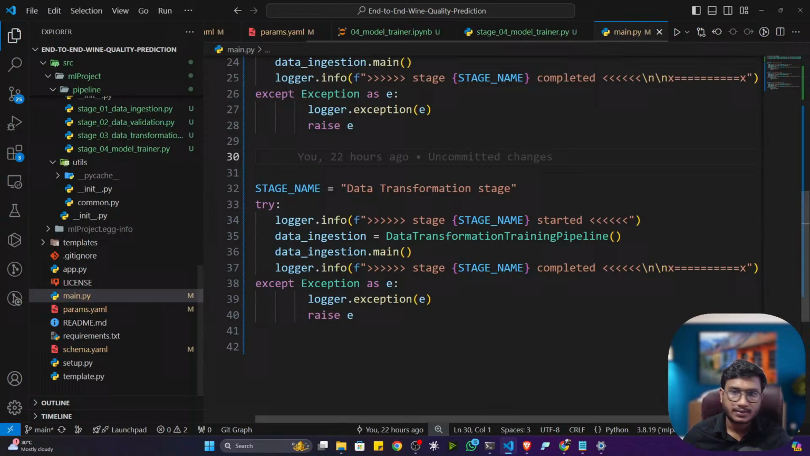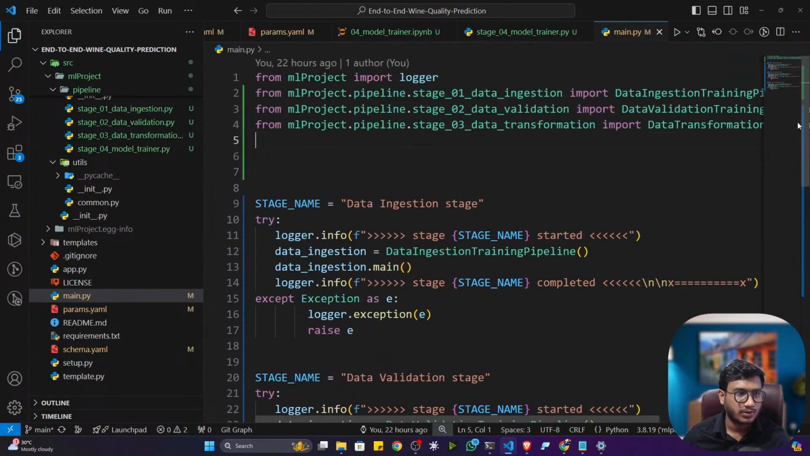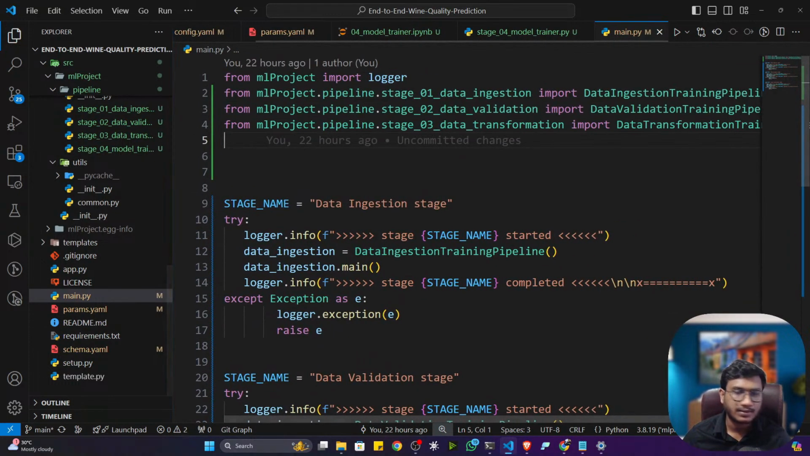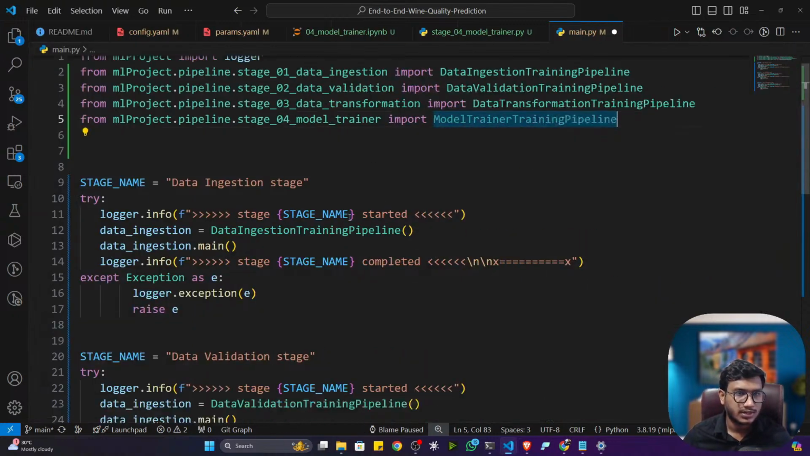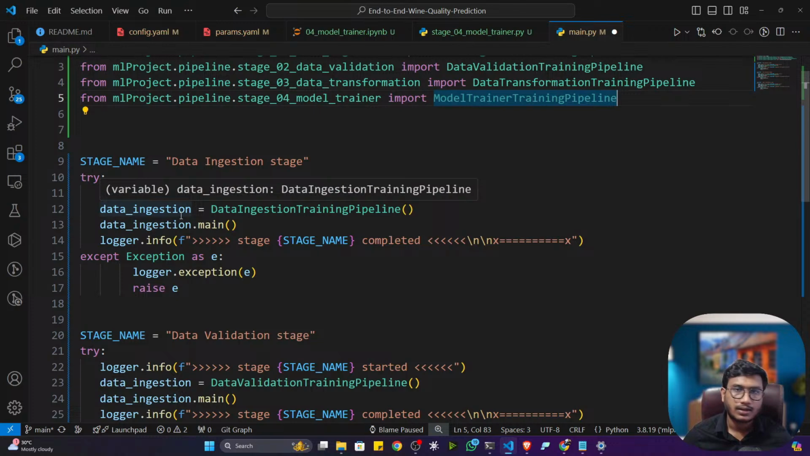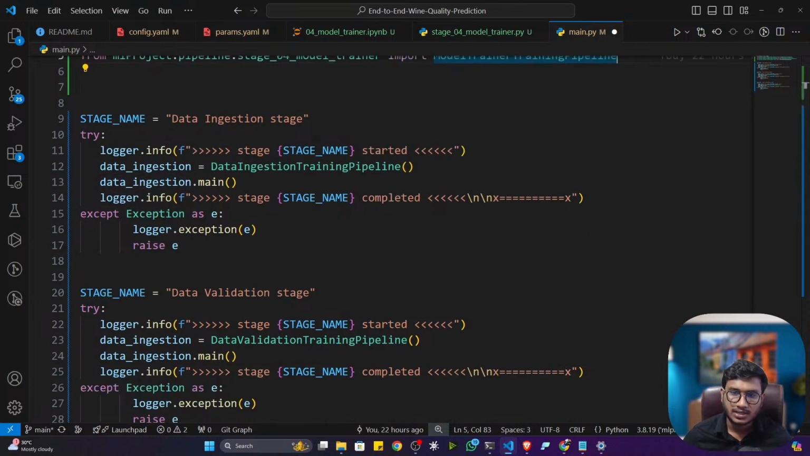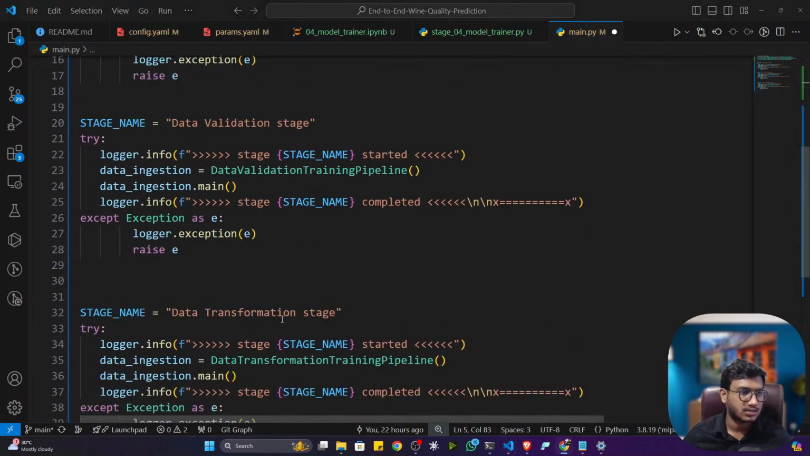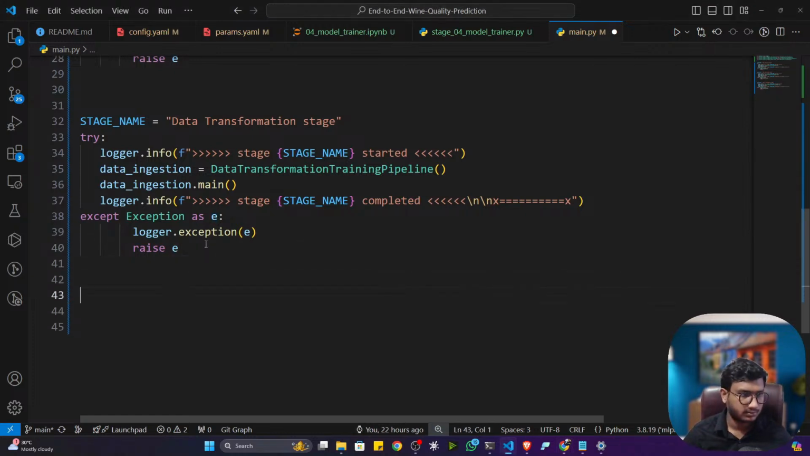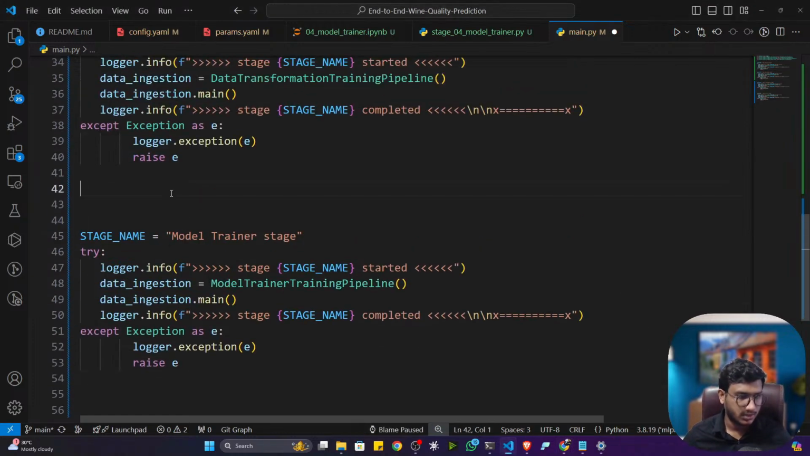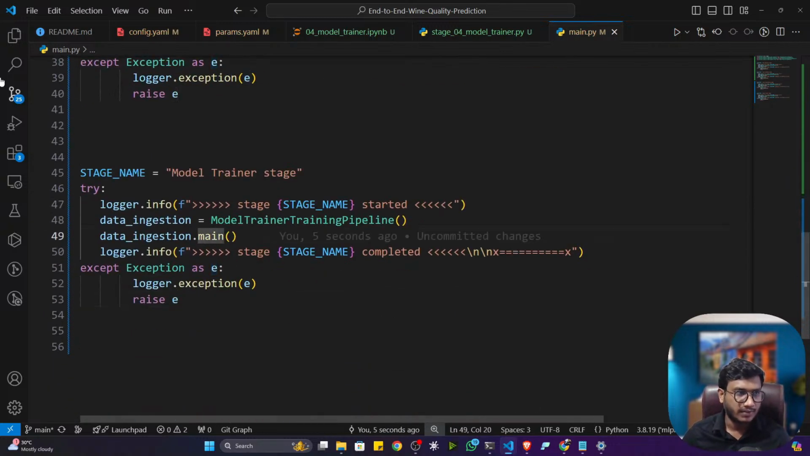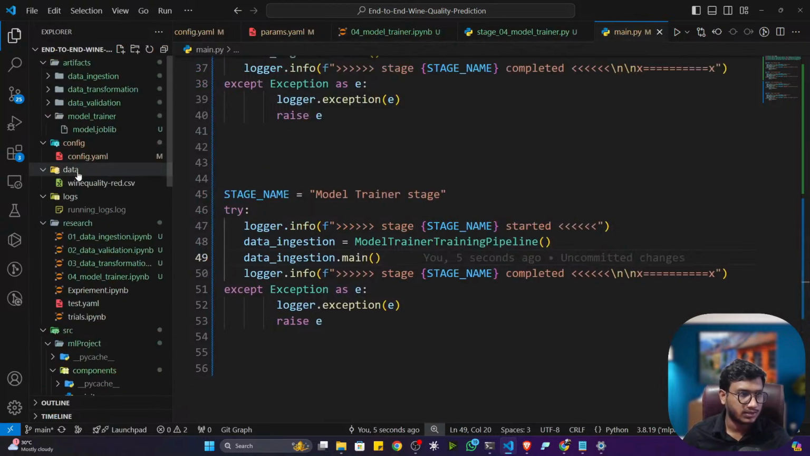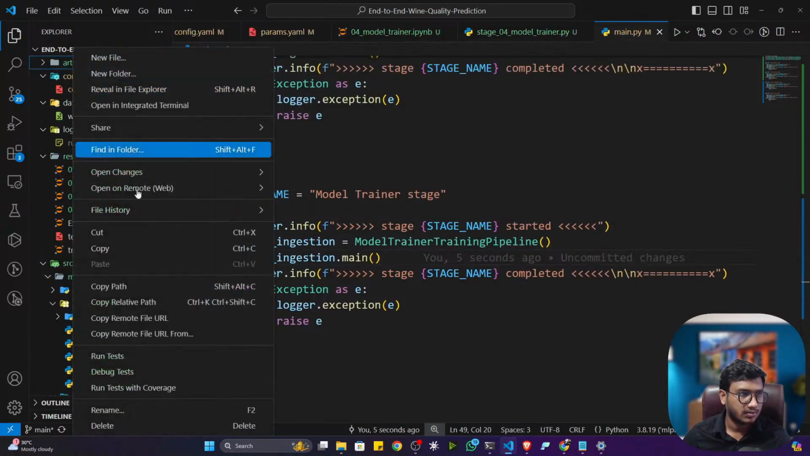So main.py. First of all, I have to import this from the pipeline. You can see I'm importing this model trainer training pipeline from my pipeline. Then after that, I will initialize it, the model trainer stage. So you can see this is my model trainer stage. Here I'm calling this main method. Now let me show you whether it's working or not. I can remove the artifact.